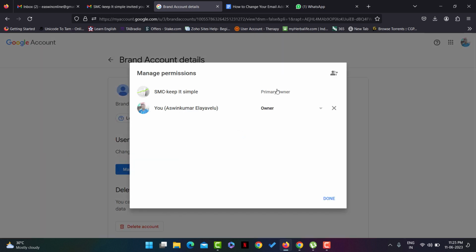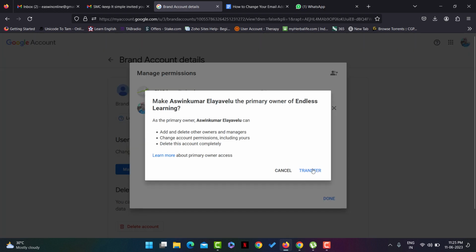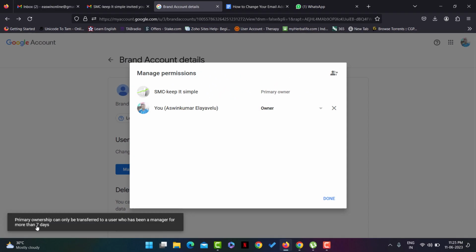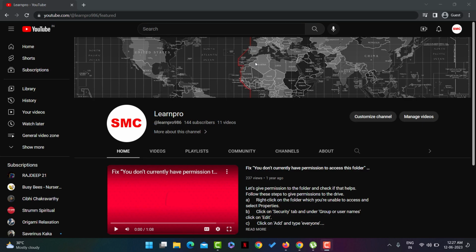After 7 days, you can make the new email ID the primary owner and remove the old email ID associated with your YouTube channel. That's it. You've successfully changed the email address associated with your YouTube channel.